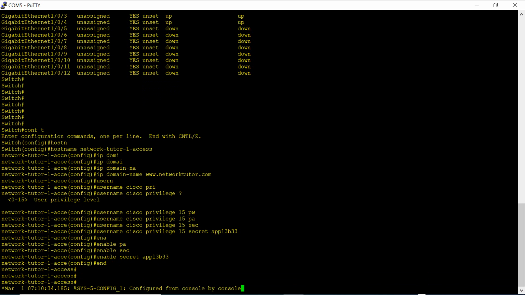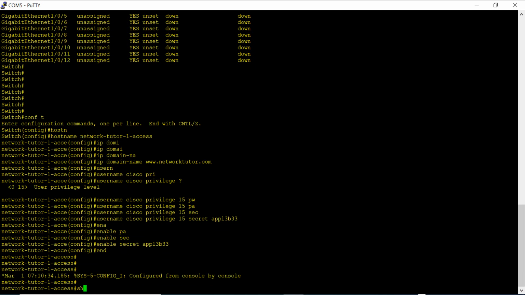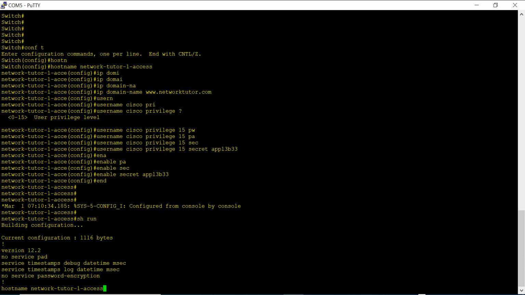One thing we have to look at inside the switch configuration is how we can enforce this username and password. Inside the default running config, you have an answer. Show run.